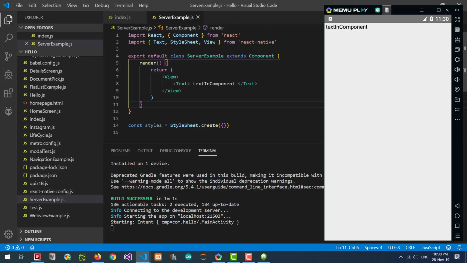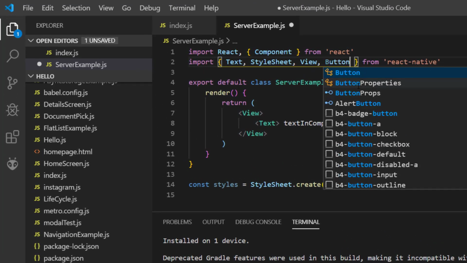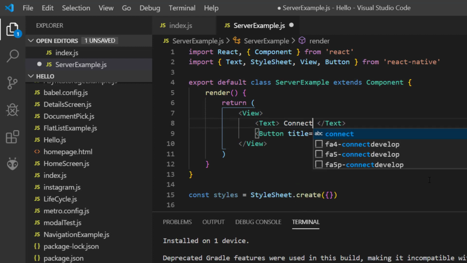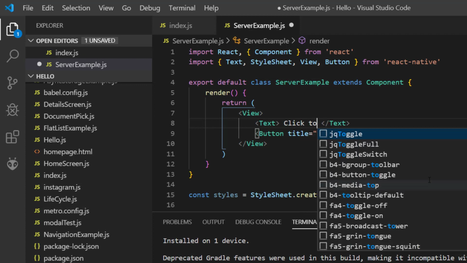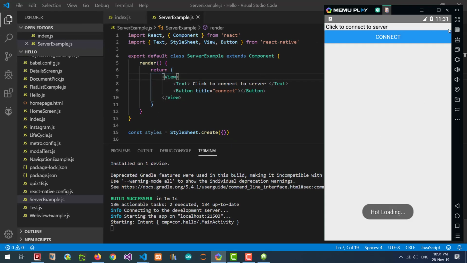And now we are trying to modify some code and then get the connection to the server. So our design will be very simple. We are creating a text here with another button to connect to the server. So to do that, I'm importing the Button class from React Native, and then add a simple button here. Okay, and it could be like connect to the server, and also I'm placing a simple message like click to connect to server, like that. And then when we save this one and check our result, you see that it is updated.